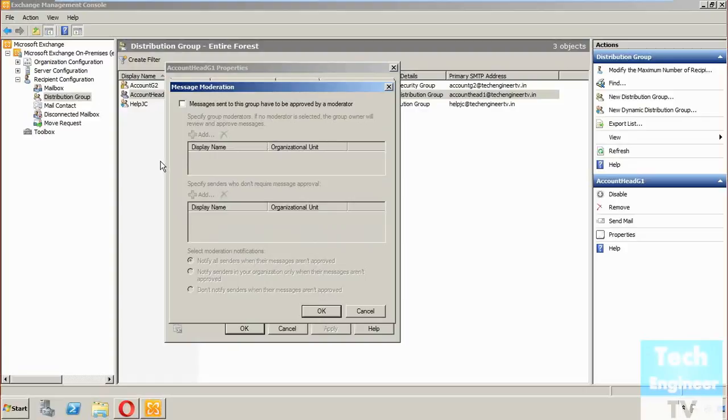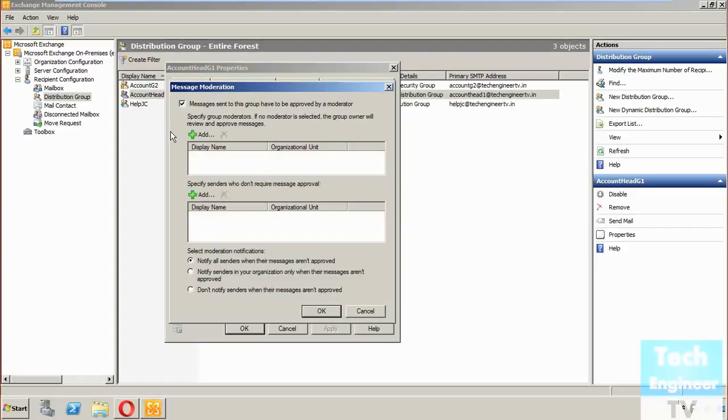One is that messages sent to this group must be approved by a moderator. So you have to assign the moderator in the very first option. Any moderator would be a part of your Exchange server and also have a mailbox, so you can very easily create the moderator. When you go with the add option, we find out how many people are in the mailbox, and you can assign.